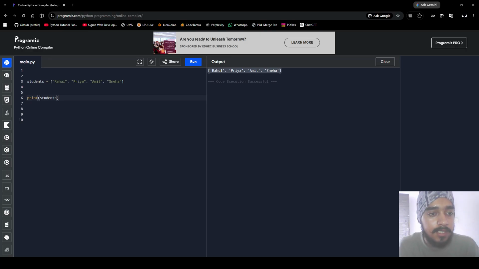If I check its type, again run it, as you can see here, class list. So a list can store multiple data types such as numbers, strings, boolean values, and all the data types.